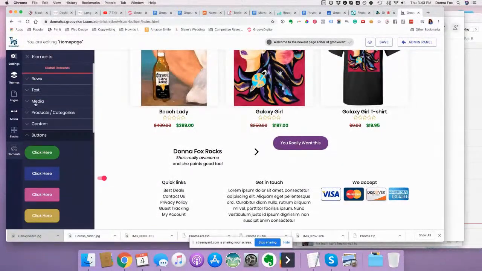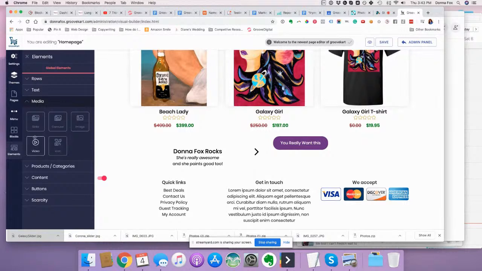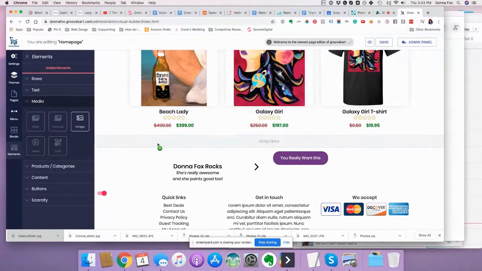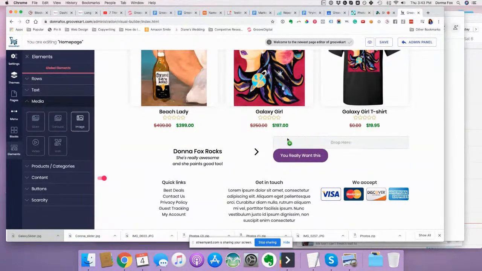What am I doing here? Again, you got to scroll up. I was about to say you got to scroll up. Now you got to click image, bring it right above the button.